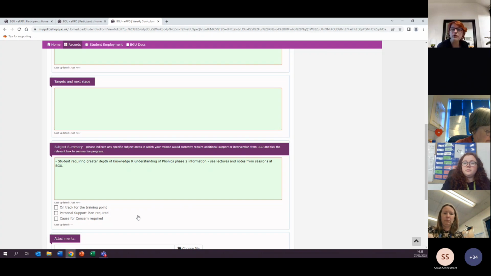And we can download that report and make contact with the student, maybe not mid-placement if they're on a placement far away from uni, but when they come back to us, we can create responsive sessions to address those gaps in their knowledge and understanding.